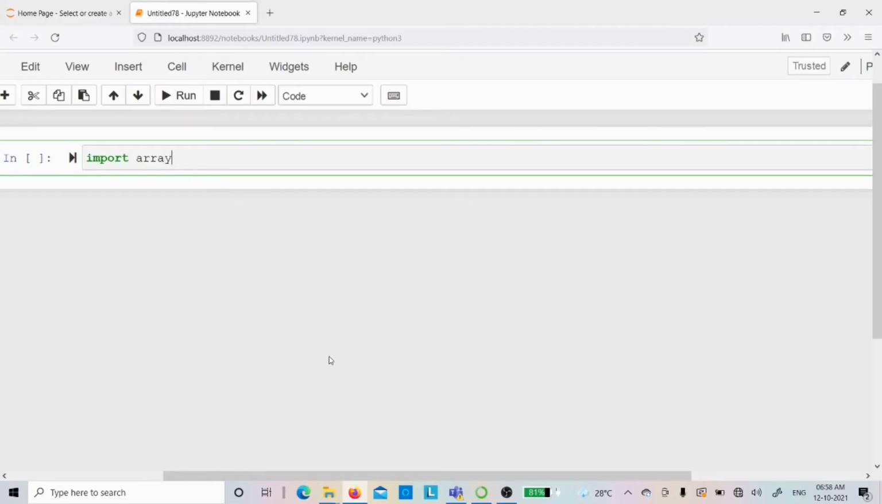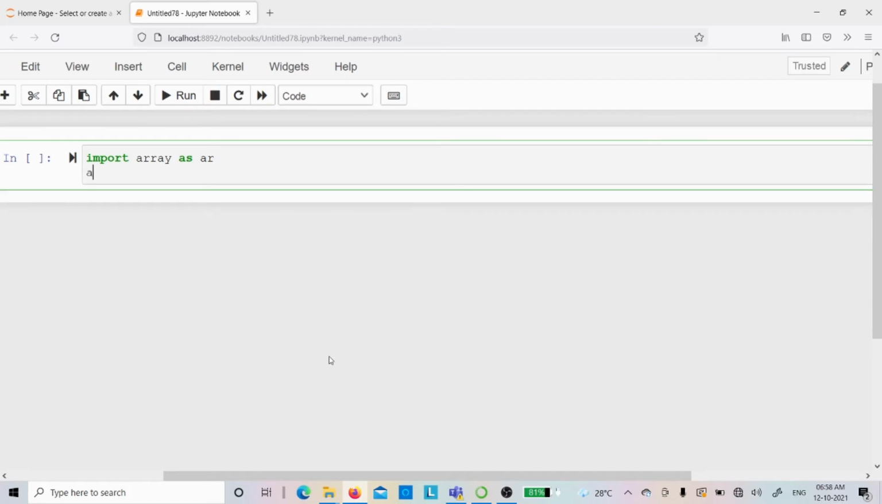Import array as arr, then I will write the array name. I need to provide the array name: a is equal to arr.array, and it will take two arguments. One is the data type and the other is the list of elements. I want to store a collection of integers, so I am specifying the data type as i, and then I want to store the elements 1, 2, 3, 4. Then at index 0 value 1 will be stored, at index 1 value 2 will be stored, at index 2 value 3 will be stored, at index 3 value 4 will be stored.